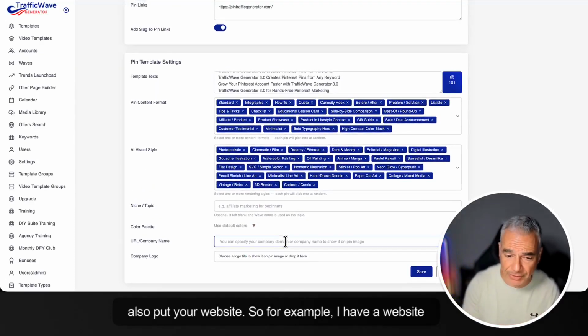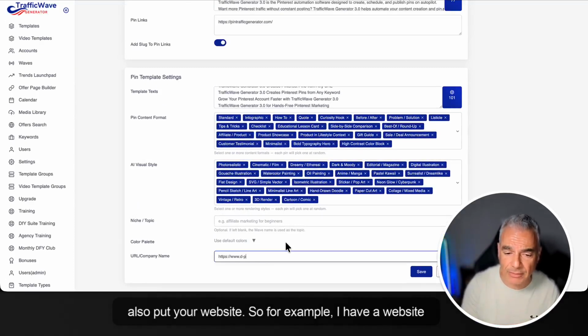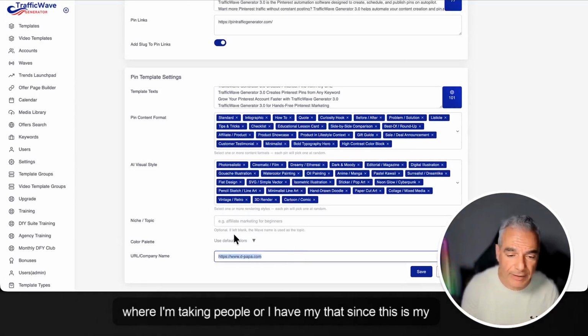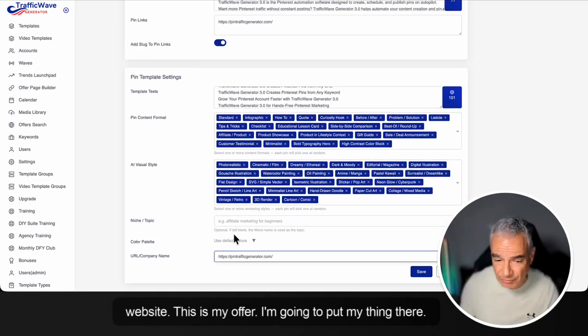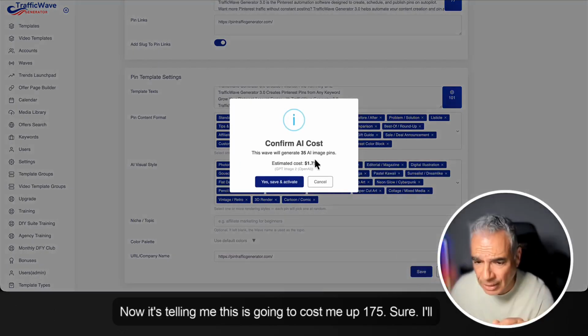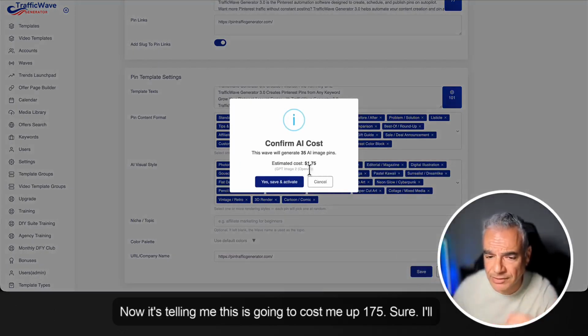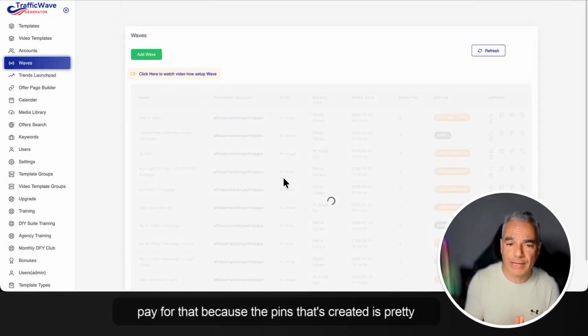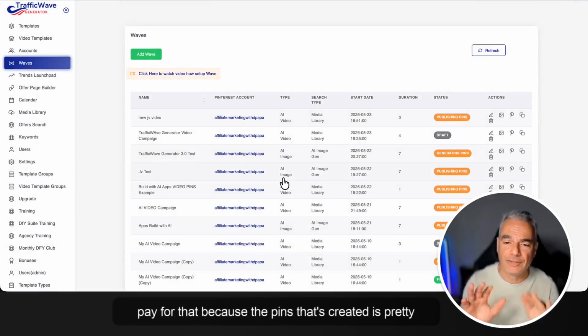You can also put your website. For example, since this is my website and this is my offer, I'm going to put my thing there. And then I'm just going to click on save. Now it's telling me this is going to cost me $175. Sure, I'll pay for that because the pins that are created are pretty amazing.